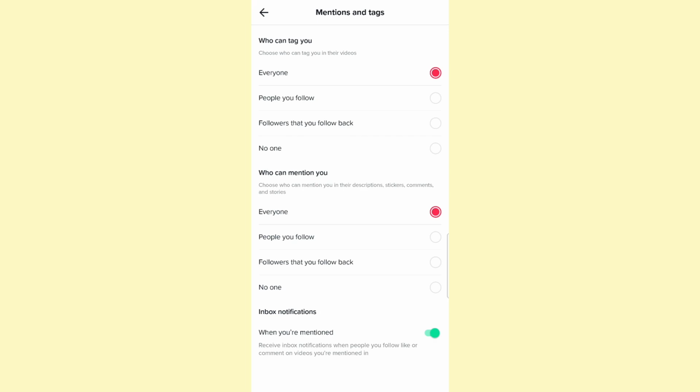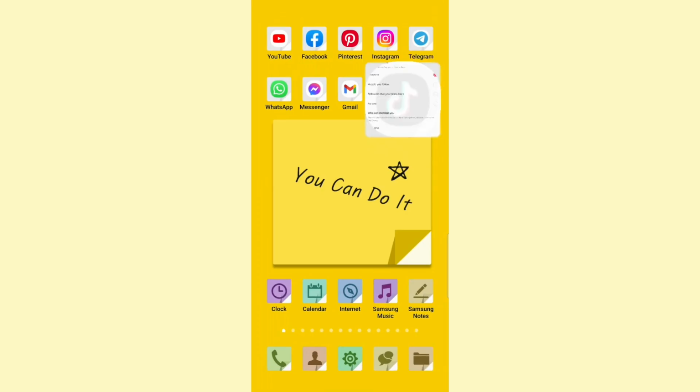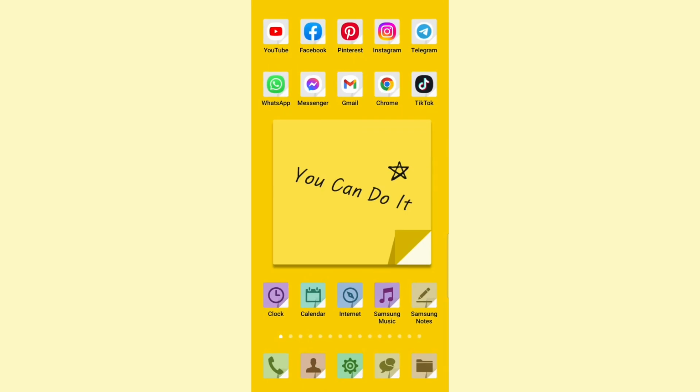So what you want to do here in order to disable the mentions is to choose the last option that says no one, and by doing that no one will be able to mention you. So that was it for this video. That's how you can turn off and disable mentions on TikTok.